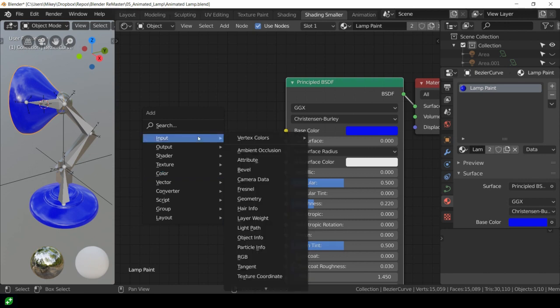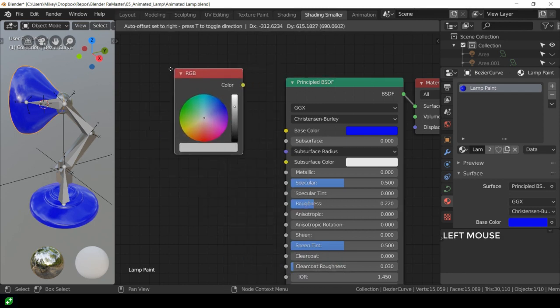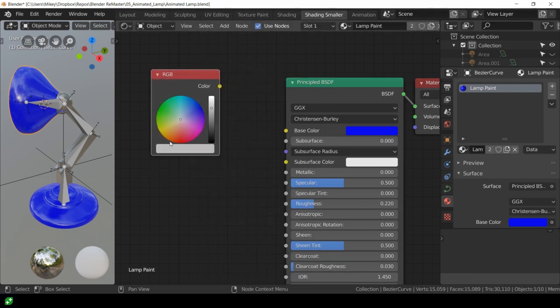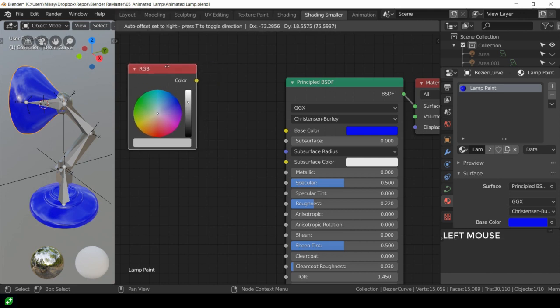So what do we need here? Well, RGB is a type of input. So we can go ahead and pop that in. And it's an input because look, it takes nothing on the left hand side. All of the sockets that are on the left hand side are inputs. All of the ones on the right hand side are outputs. This one doesn't have anything on the left hand side, so it's just outputting. So it's a type of node that's a raw bit of information.